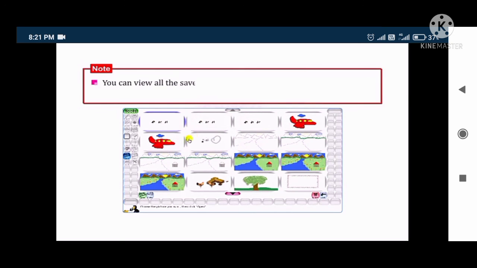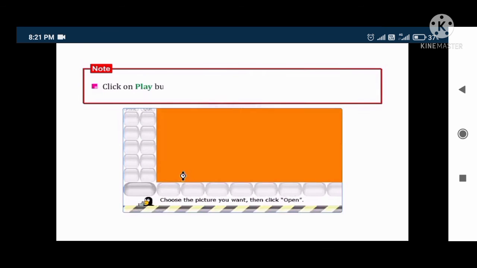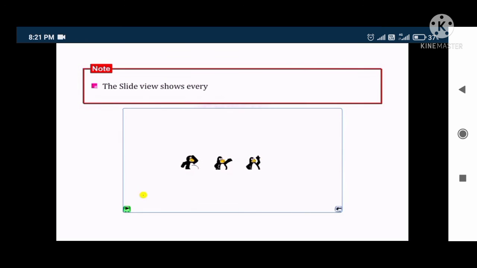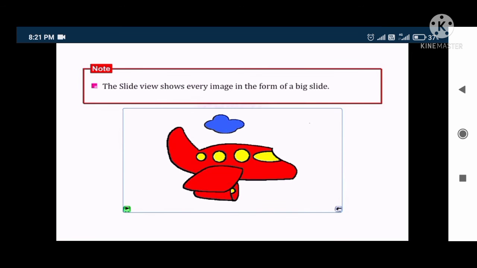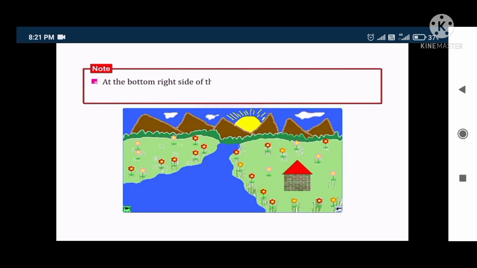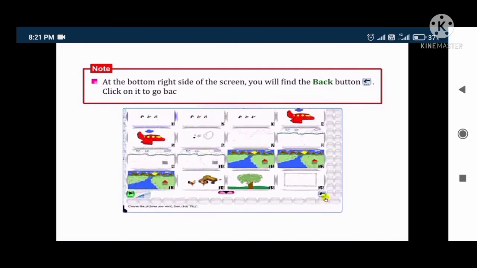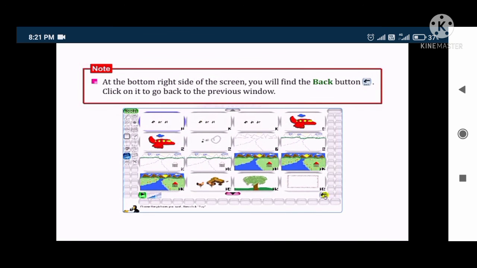Note: you can view all the saved files in the form of slideshow by clicking on Slide button. Click on the Play button to view the slideshow. The slideshow views every image in the form of big file. At the bottom right side of the screen, you will find the Back button. Click on it to go back to the previous window.